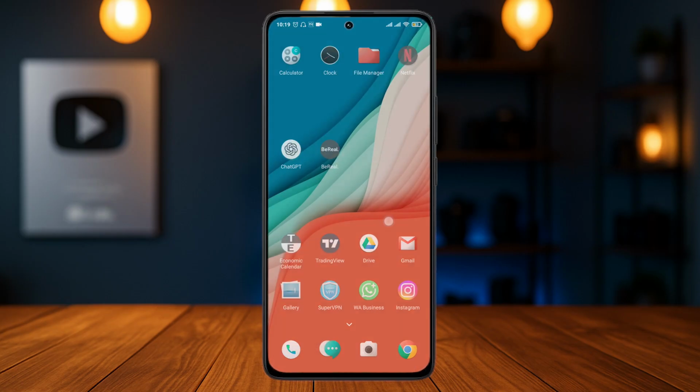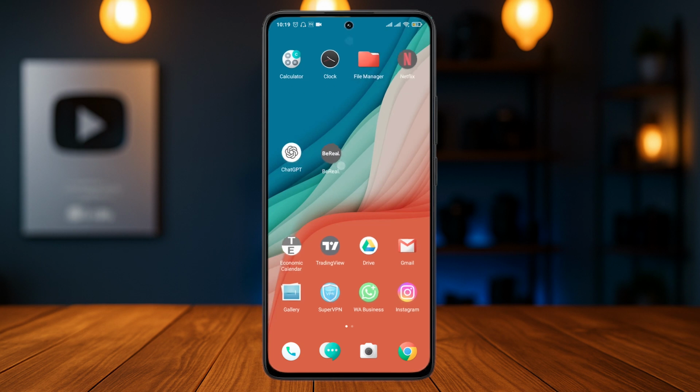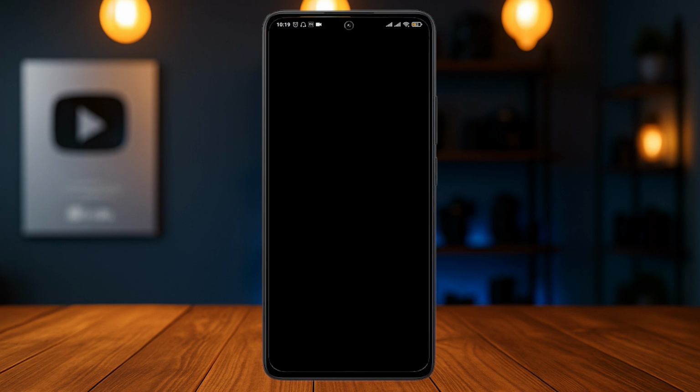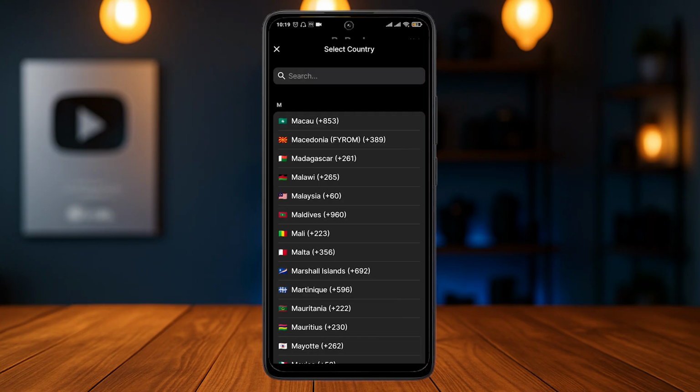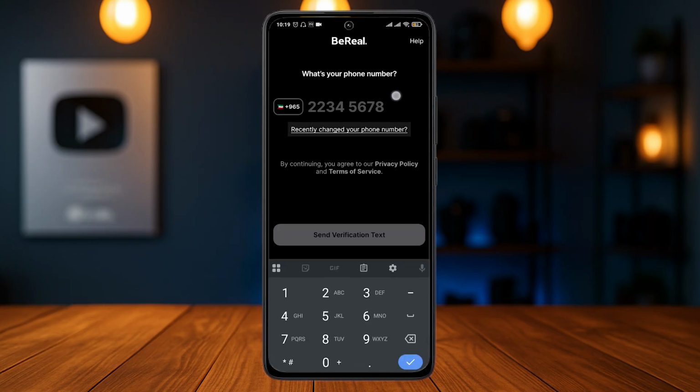So in order for you to create an account, make sure you download this application. Once you open up the application, you'll first of all need to add in your phone number. So select your country code first of all and then type in your phone number. This way you can tap on send verification text. This way a 6-digit code will be received on your phone number. You just need to enter it in.